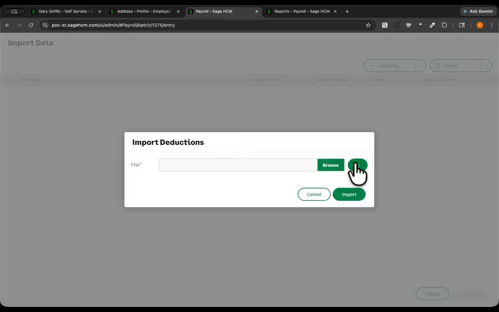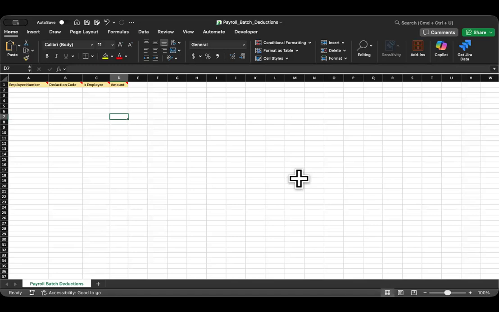You come out here. This one is a template that we provide. Let me show you what this looks like, where I can bring in some deductions for my employees. All right, so let me share this real quick. All right, so pretty straightforward with deductions.